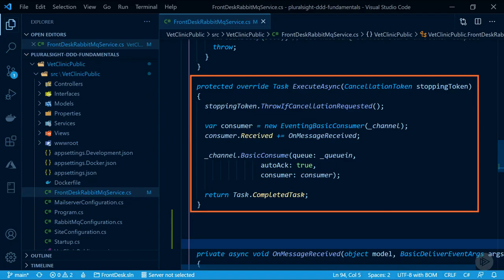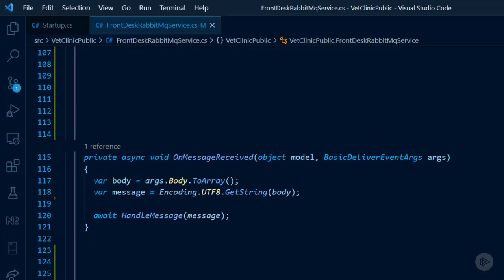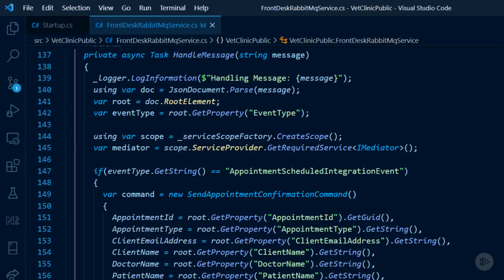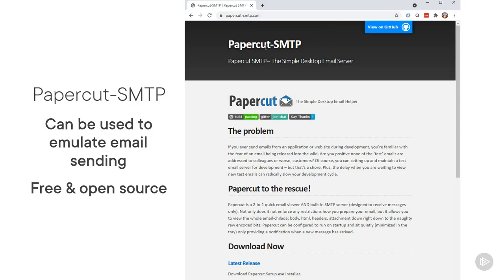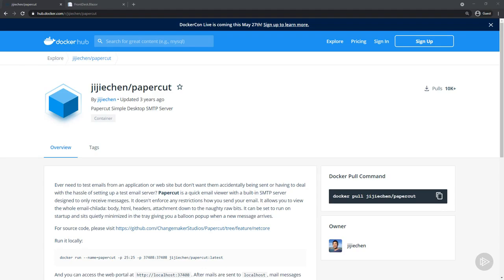The public website has a hosted service called Front Desk RabbitMQ Service, which periodically checks the message queue to see if anything new has arrived. As soon as it finds one of those messages off of the message queue, it's going to send an email. And we're going to use a tool called Papercut, which will emulate a local email server for the purpose of testing. Rather than installing this on our dev machines, we're running a Docker container to host Papercut.